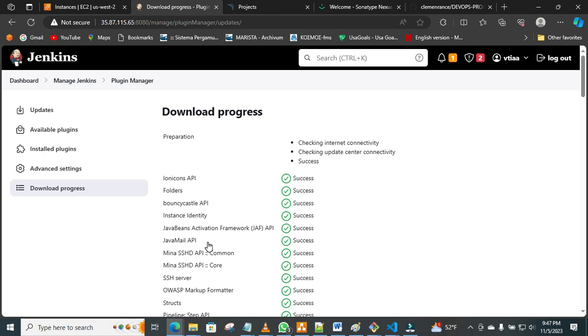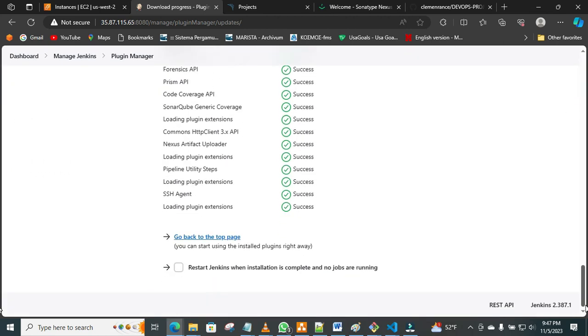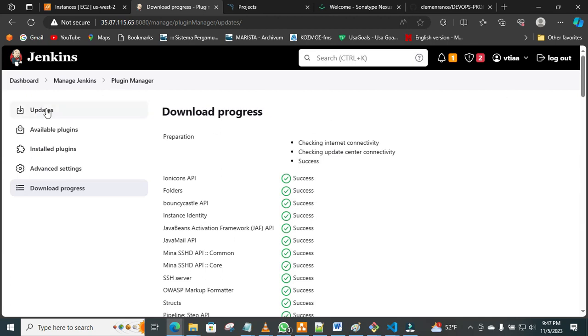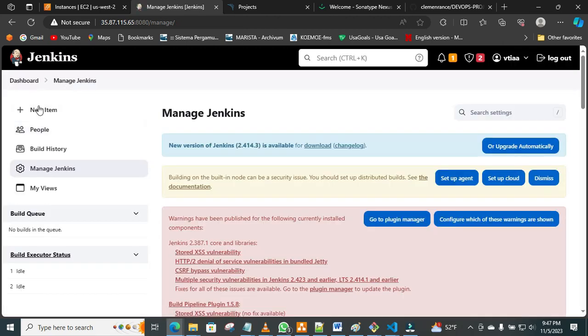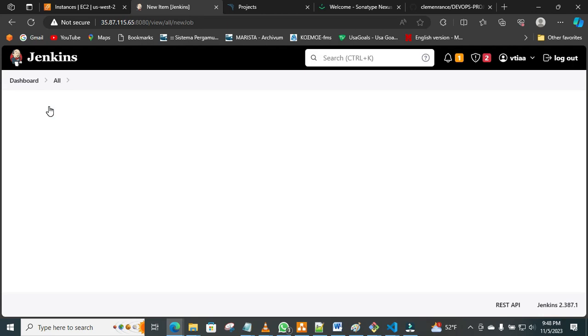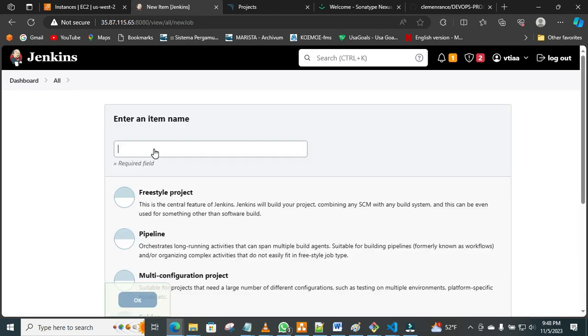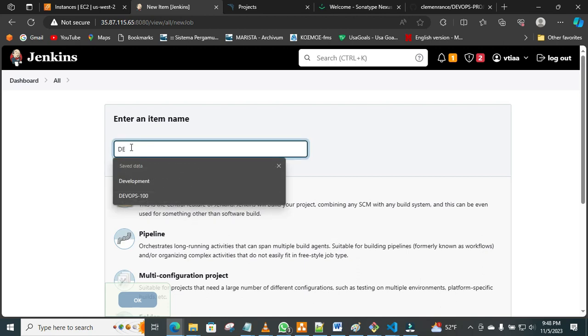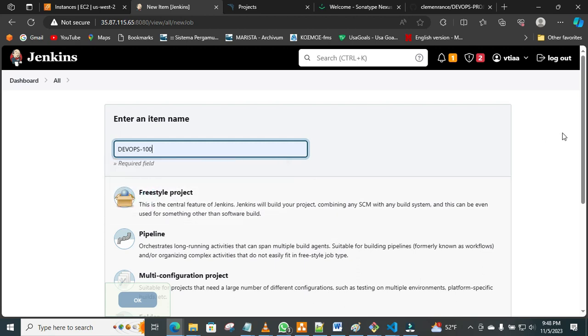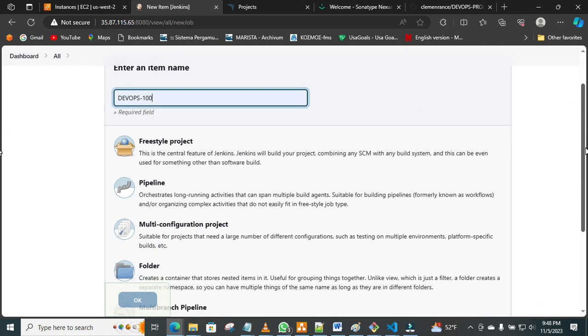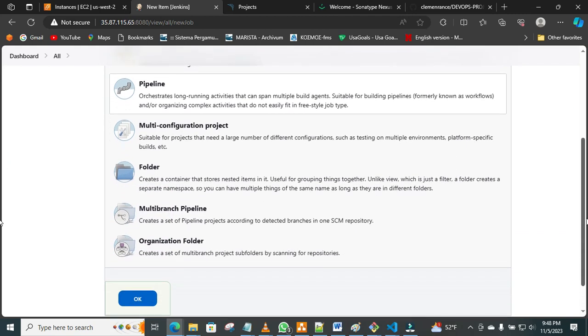So the next thing that we need to do now is to build the job in Jenkins. So let us go now back to Jenkins, and then new item. Let us build a job. The job that we are going to build is DevOps. Let's just call it DevOps 100. All right, and then it is now a pipeline. This is the first time we are building a pipeline job, right? It is now a pipeline.